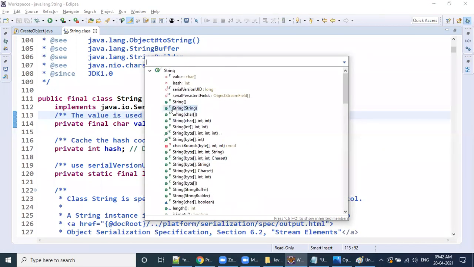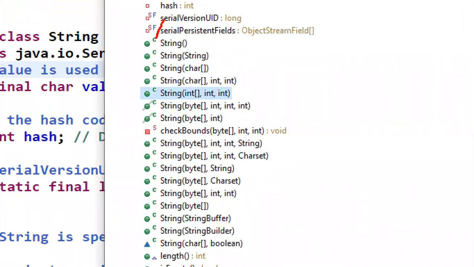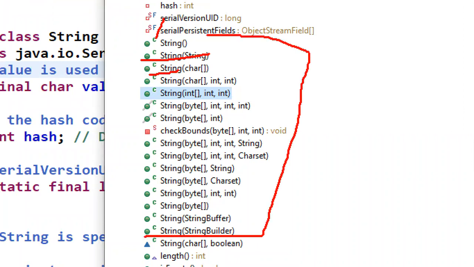See here, at the IDE level, there is one proof. Wherever you see C in the green color, C means what? Constructor. Very good. How many constructors are in this class? Only one? So many, right? Now I want to discuss what is the need of a constructor.